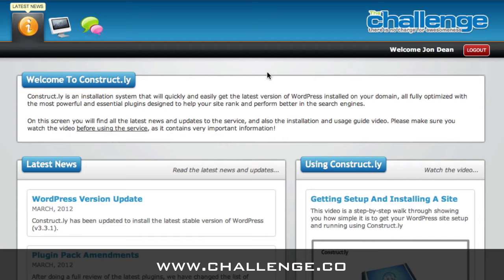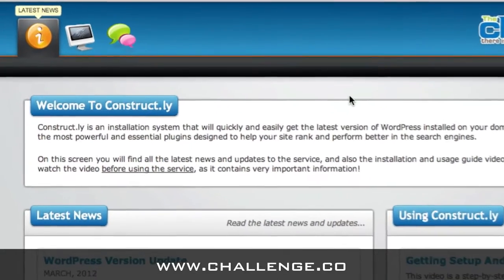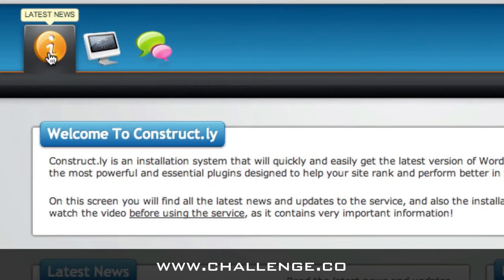When you land inside of Constructly, you'll see we've got three tabs. At the top, we've got the latest news tab, which is the one we're on at the moment. The second tab is your sites, and the third tab is a bug reports page. Constructly is a beta service, and from time to time there may be a bug that crops up with the service itself. So if you find one, please report a bug to us. Please note that this is not a support desk, and we do not do troubleshooting of problems with your hosting provider or your domain. If there is a bug with the service, please do report it to us and we'll fix the bug.